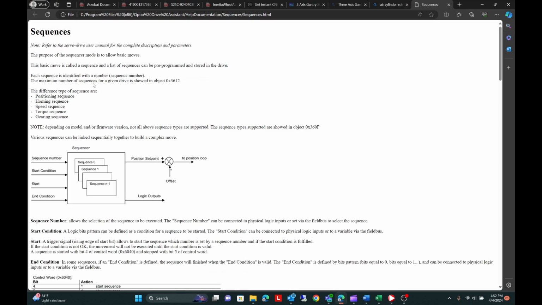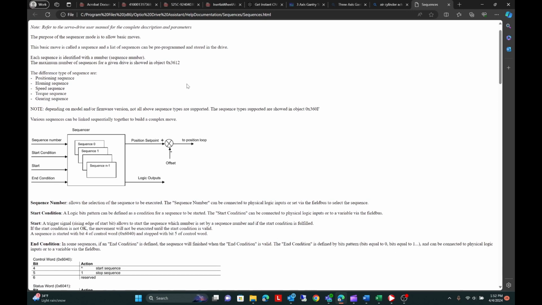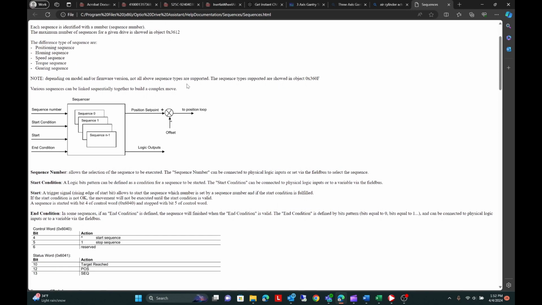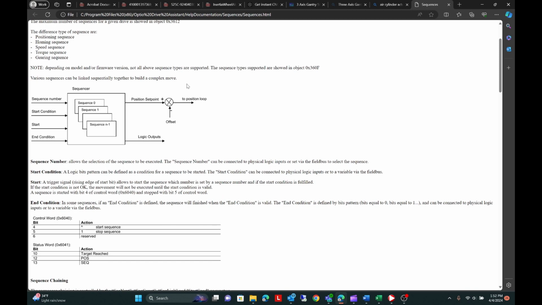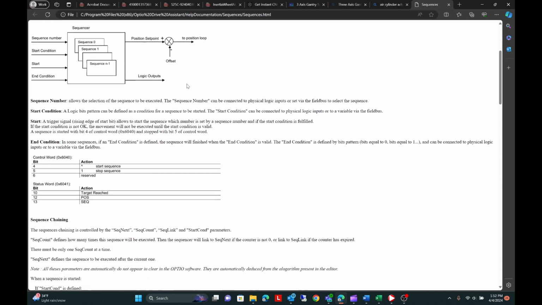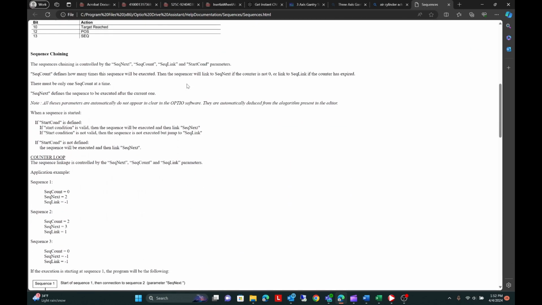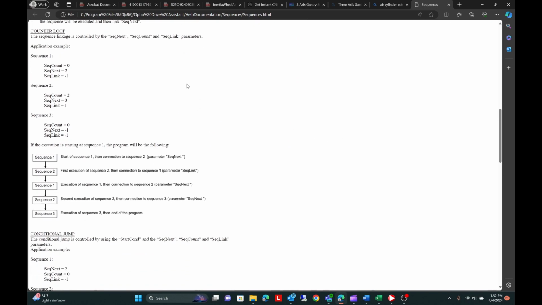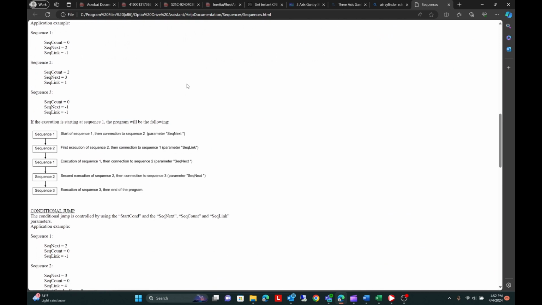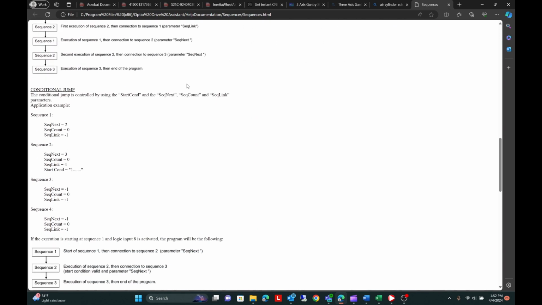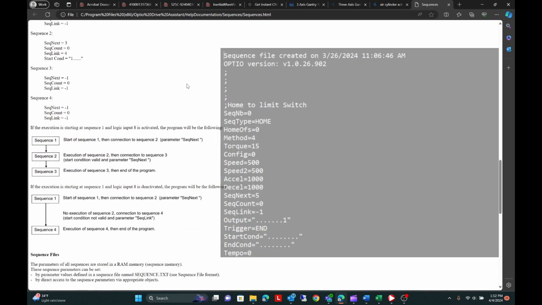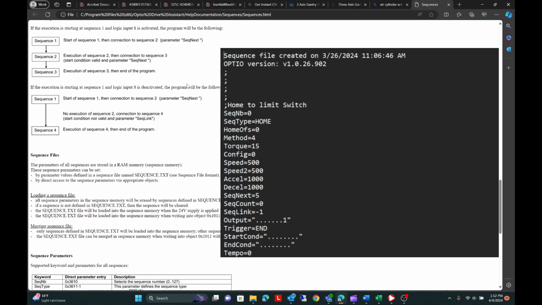Inside the Help menu we can learn more about how sequences work. In essence, a sequence is a list of basic moves that can be pre-programmed into the drive. Each sequence has a number and a type, as well as start and end conditions. These sequences can be chained together and can be logically controlled by user-defined conditions. The sequence file is stored as a sequence.txt file on the drive and will contain a list of commands similar to the ones found here.